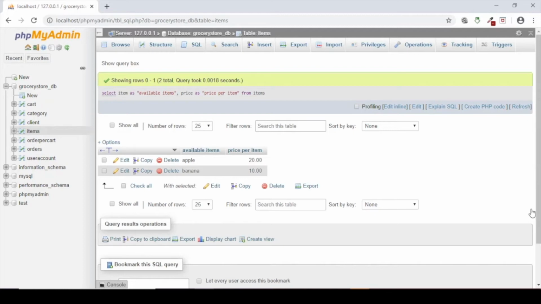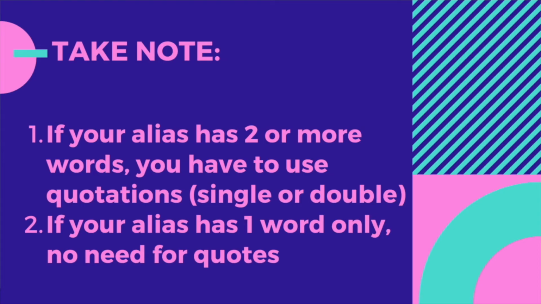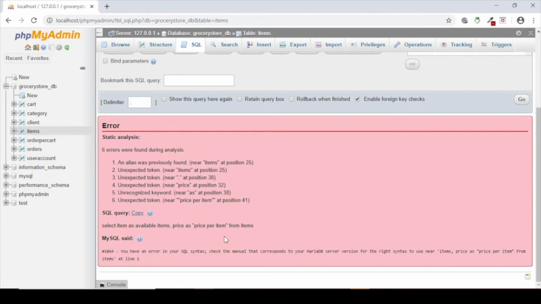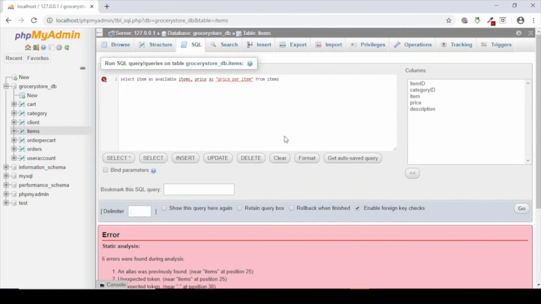Also, you can apply alias to one or more columns in your query. But note this quote here. If your alias has two or more words, you need to add double quote or single quote. So SQL will treat this as one string. If your alias is just one word, you don't have to put quotes. See what happens if I remove this quote here and run the query. You will have an error message like this. So again, quote is important if you wanna add an alias with two or more words into your query.